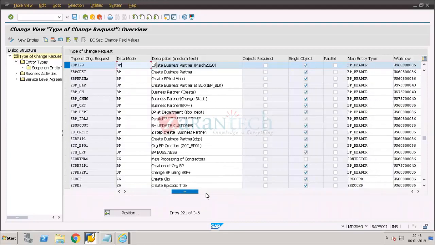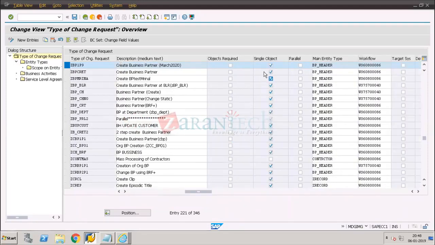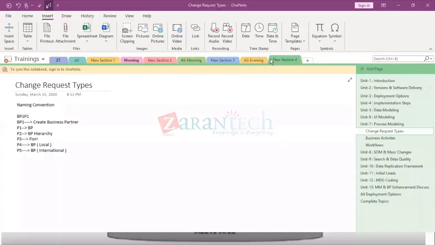Then we need to tell a CR type whether it's a single object or a mass object. When we say single object, it means creation of a single business partner, changing a single business partner, or marking for delete a single business partner. That activity is called single object processing. And what could be a mass object? Initial loading of multiple business partners, changing more than one business partner, anything would be considered as mass. So what are the possibilities for the mass business partners? Mass business activities.